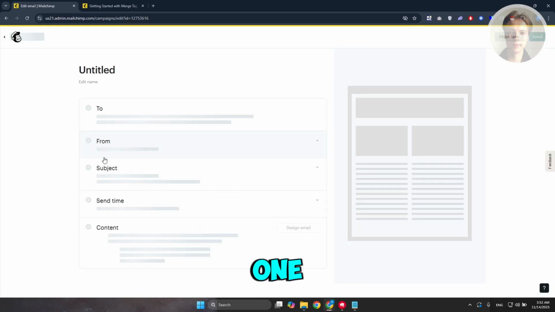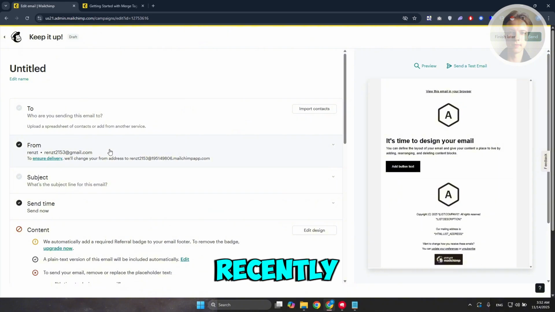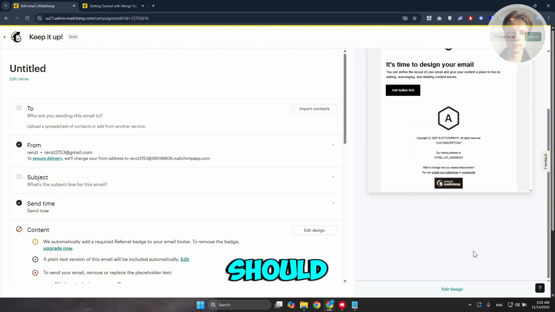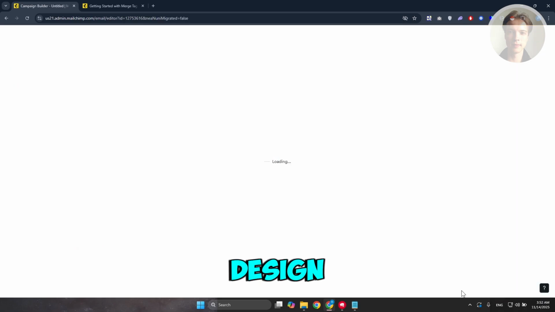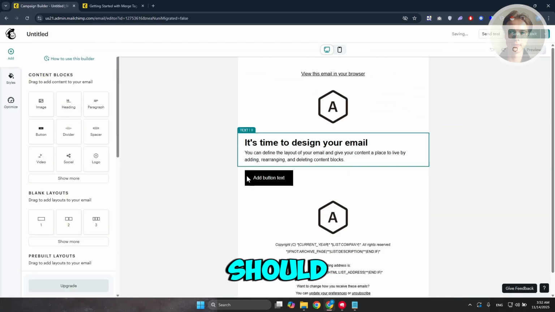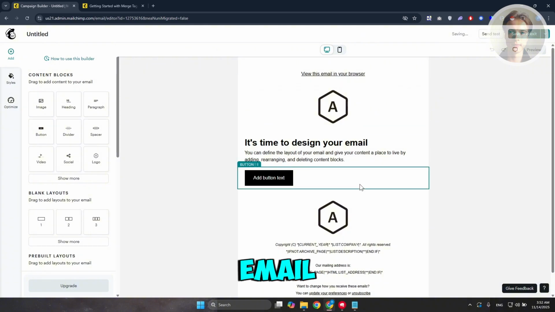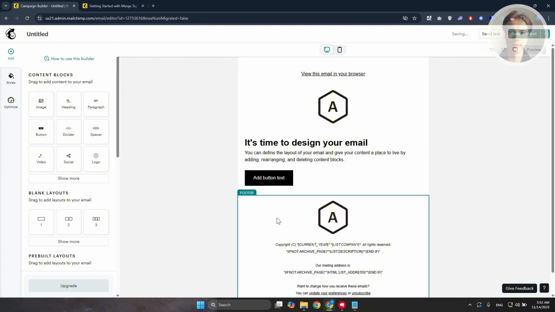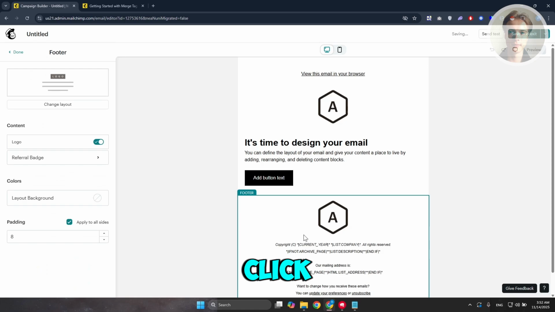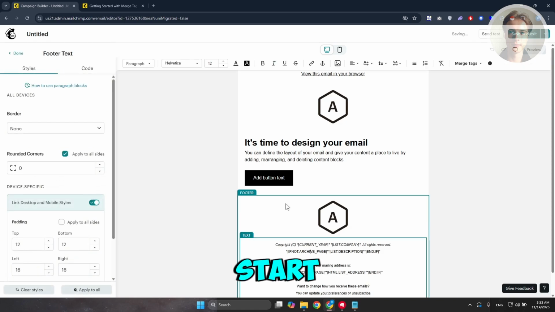Let's click on this one, since this is the campaign I recently created. At the right side, you should see an Edit Design option. Let's click on Edit Design. Now, in here, you should be able to see different parts of your email, and that also includes the footer. If you click on it, that should allow you to start editing whatever you have in here.